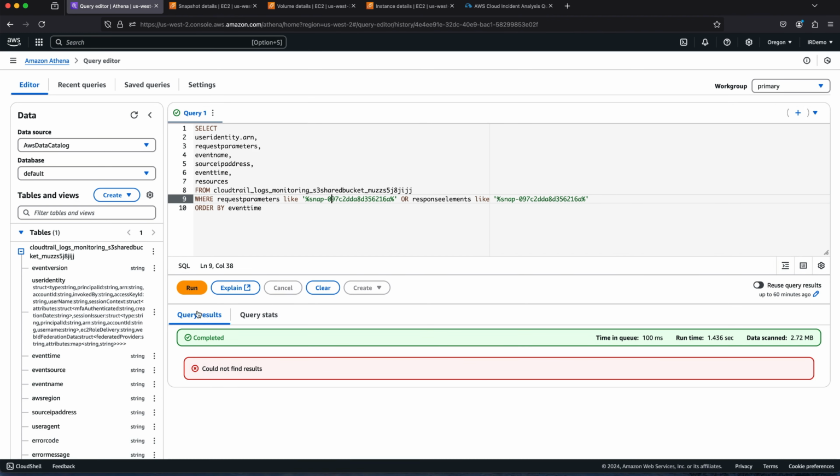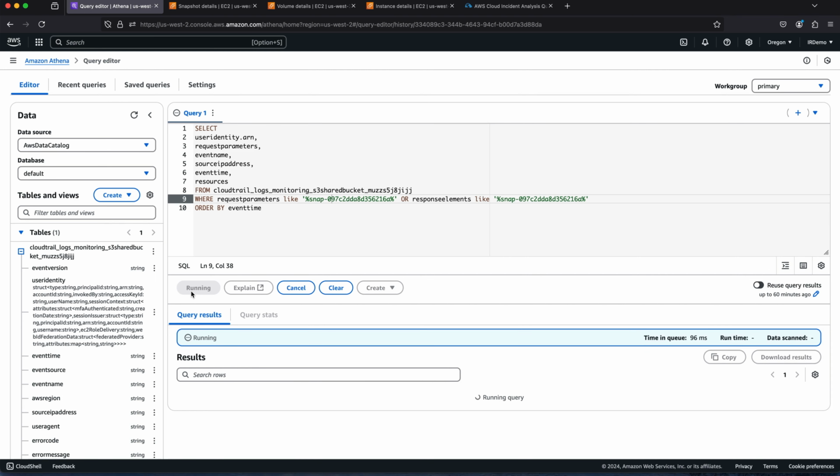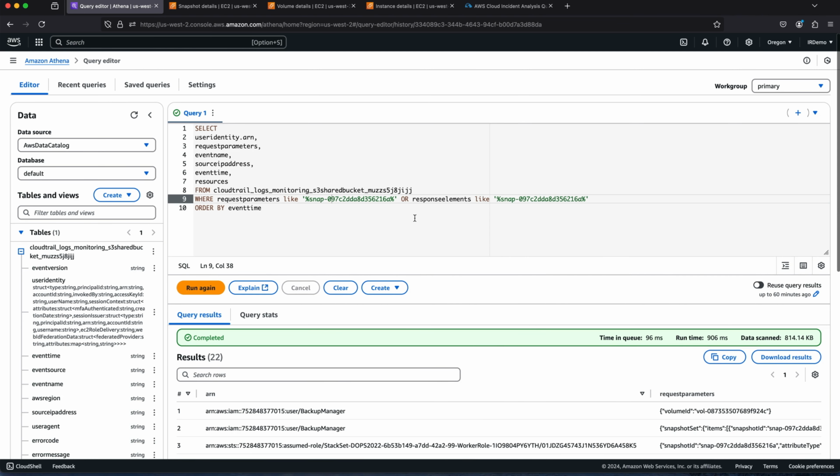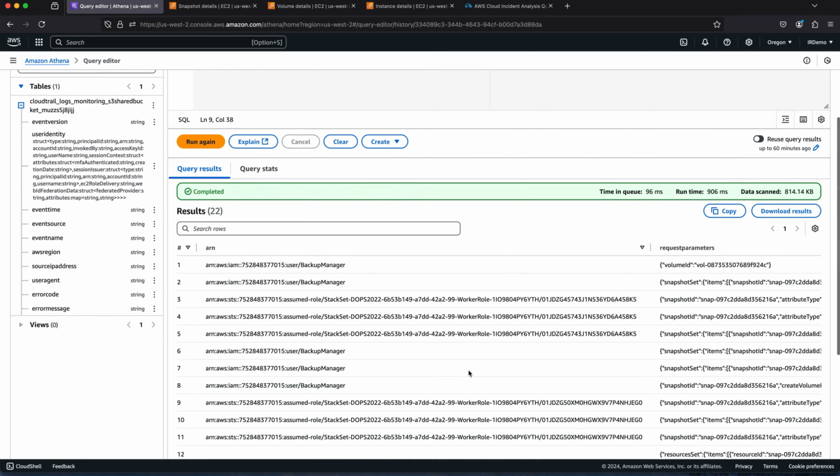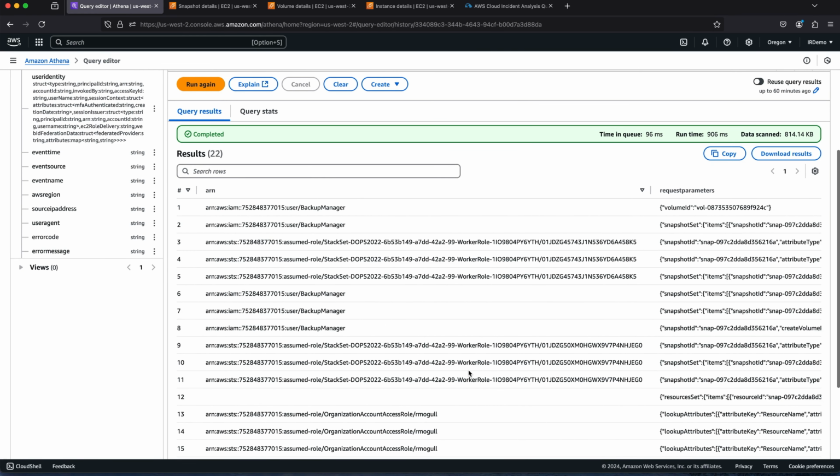All right, zooming out here and let's click run. Fingers crossed there's no syntax errors. Great. So I have the correct table, the request parameters, the response elements, and this is everything associated with that snapshot. And look at this. There's a lot going on here. But let's break this down.